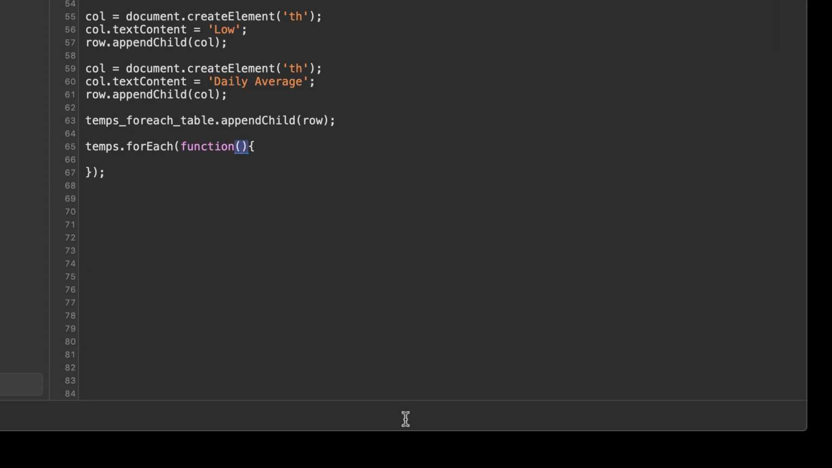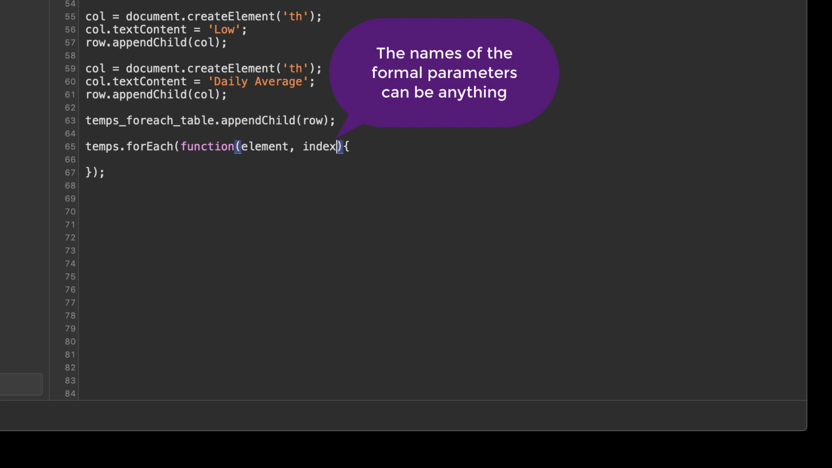So the anonymous function can define up to 3 formal parameters. The first parameter represents the element from the array. I'm going to call it element. The second one is the index value. And the third one is the array itself. Now the second and third formal parameters are optional, so I am going to use the index, but I will not use the third parameter, which represents the array itself.